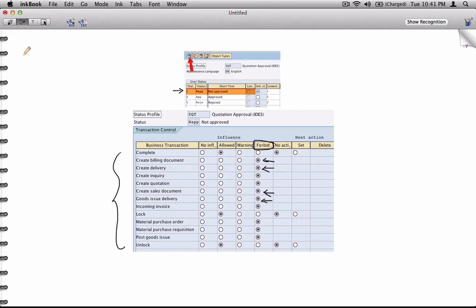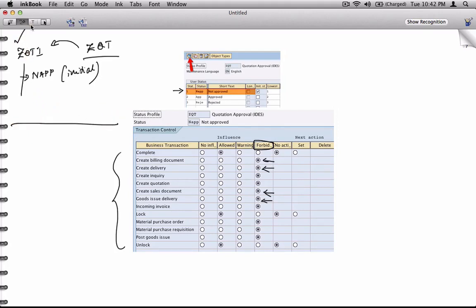For example, if we have a quotation called ZQT1 or ZQT5, whatever, and associate this status profile ZQT to it, as soon as it is created, it will go to a status called not approved. So this will go to a status called NAPP. This is the initial status. In this status, what are the transactions that can be performed on this document?